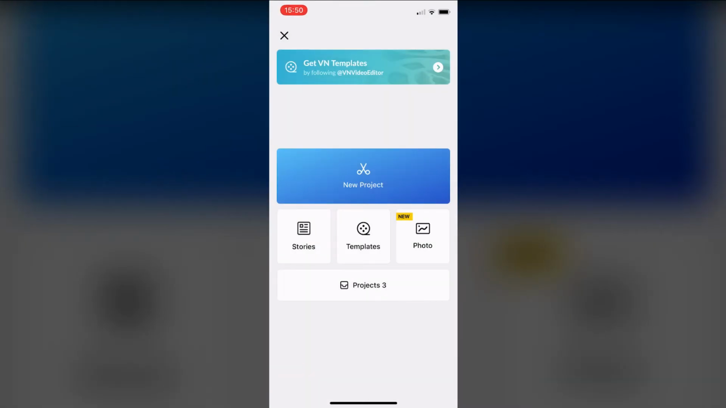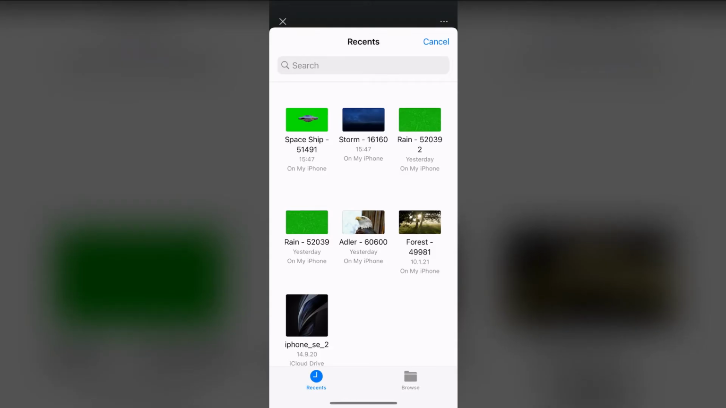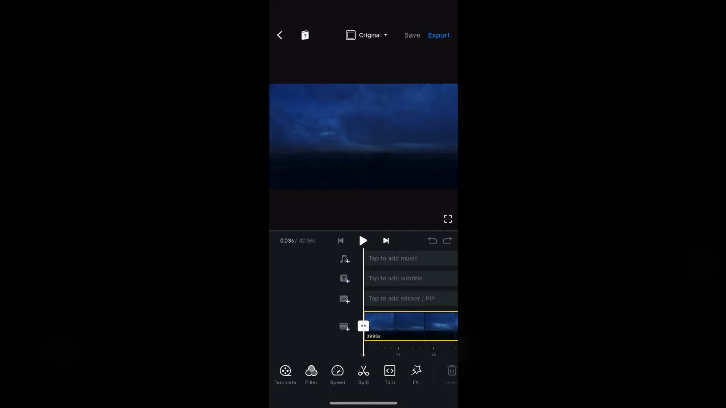Hello, today I'm going to make a tutorial on how to use the green screen effect in Vlog Now. Click on New Project and select the clip you want. Now we only have the main clip on the timeline. Click on Add Stickers and add the green screen video.